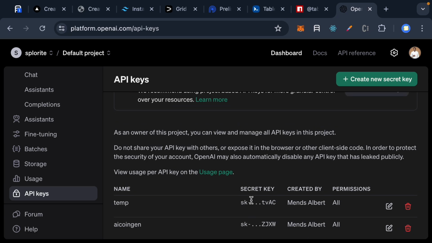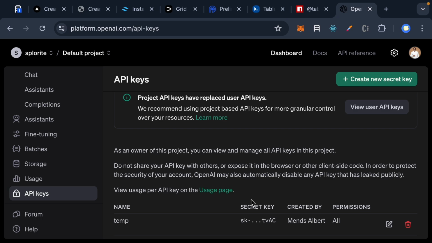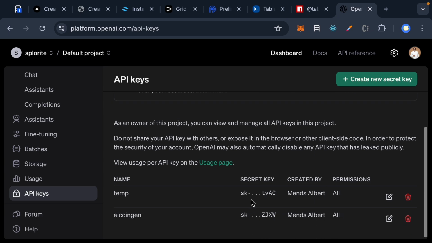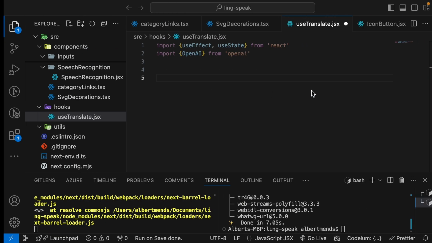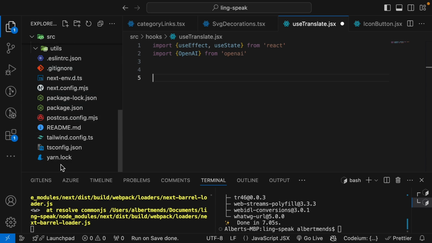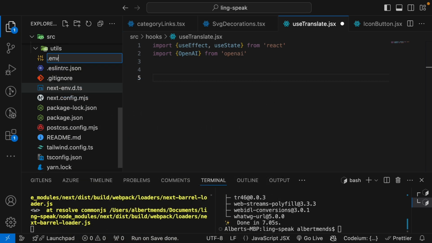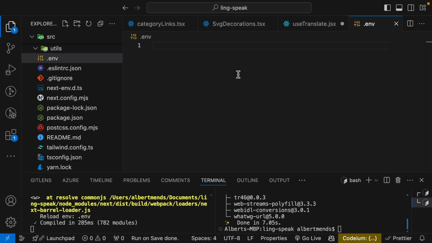That being said, I'm not going to use my key or display my key in this code, but I want you guys to visit the platform openai.com, visit the API keys, generate your own key, and get back to the code. So we are going to create a .env file, which is going to contain the NEXT_PUBLIC API key, and then you paste in your OpenAI key over here.